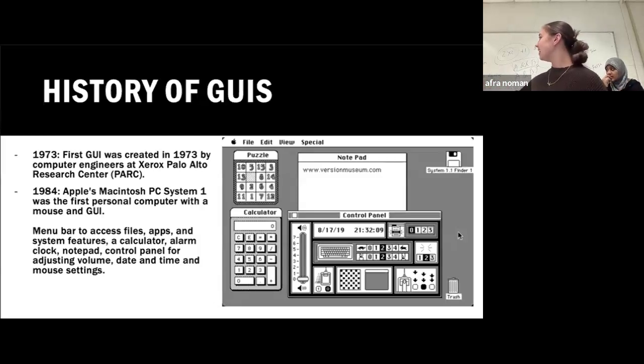As you can see, this is an example of what the first commercial GUI looked like. With the help of Xerox PARC Research Center, they were able to collaborate and get information to create this. Another fun fact is that the first mouse was created with wood. In case you didn't know that, I thought that was crazy. As you can see, there is a menu bar to access files, apps, system features, a calculator, alarm clock, notepad, control panel, etc., and a lot of these features we still use today. Although we've developed a lot of ways and learned so much, we're still using many of the features that were created when GUIs were first sold commercially.